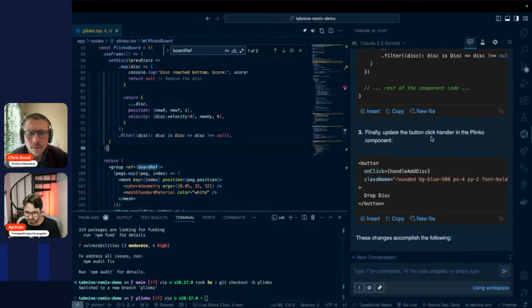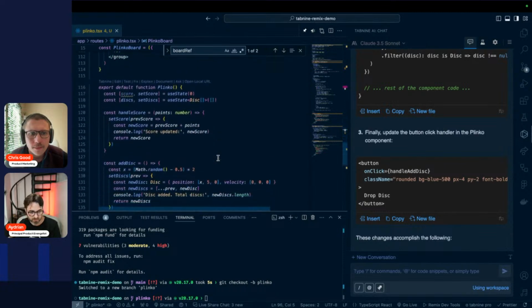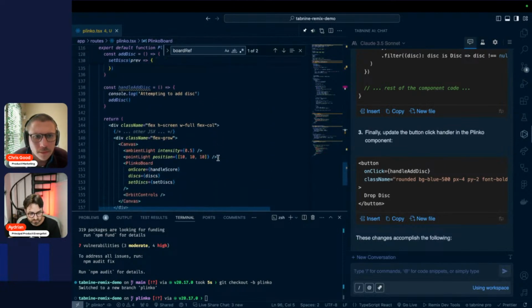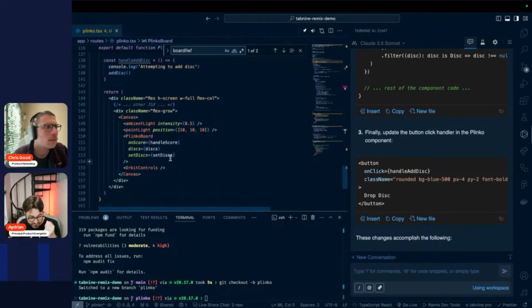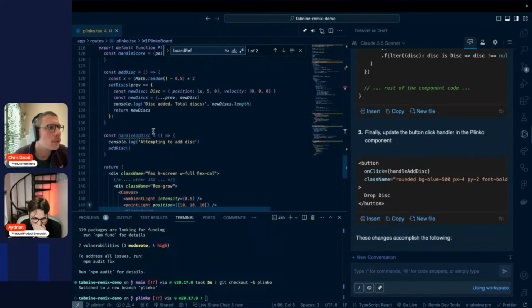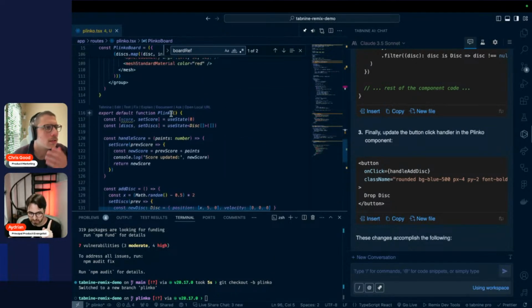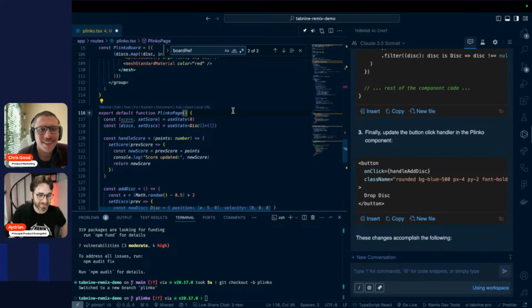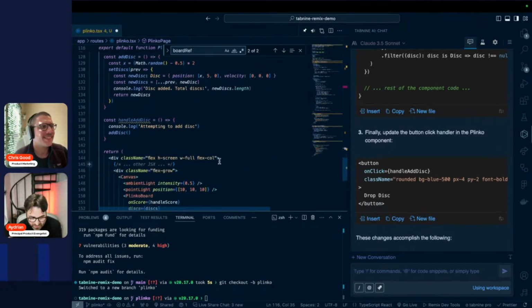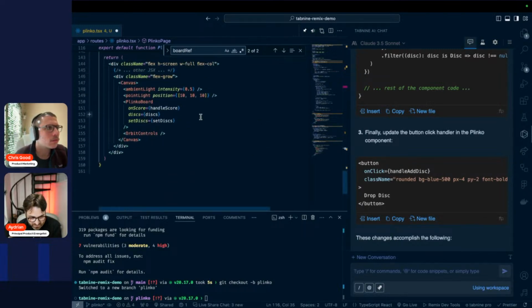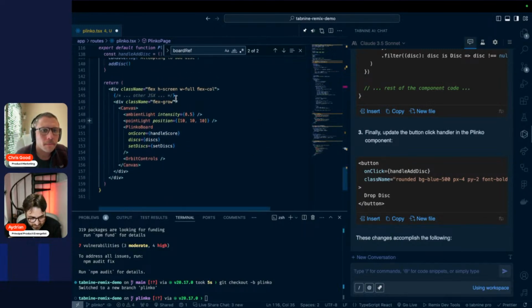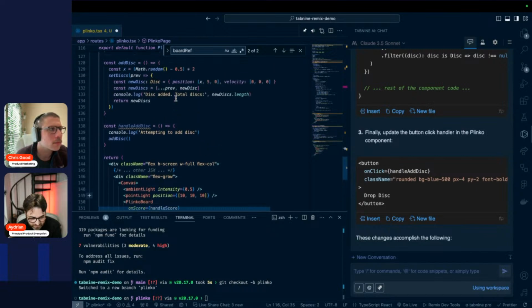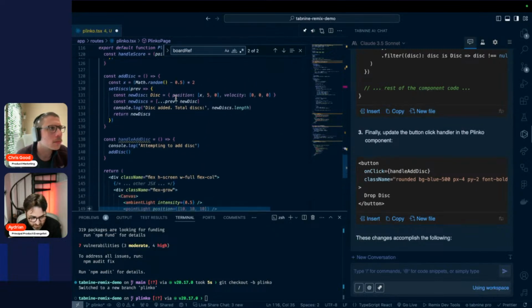And finally, update the button click handler in the Plinko component. Okay, to disambiguate this, I'm going to say Plinko page because this is a page component. And so now, find our button.